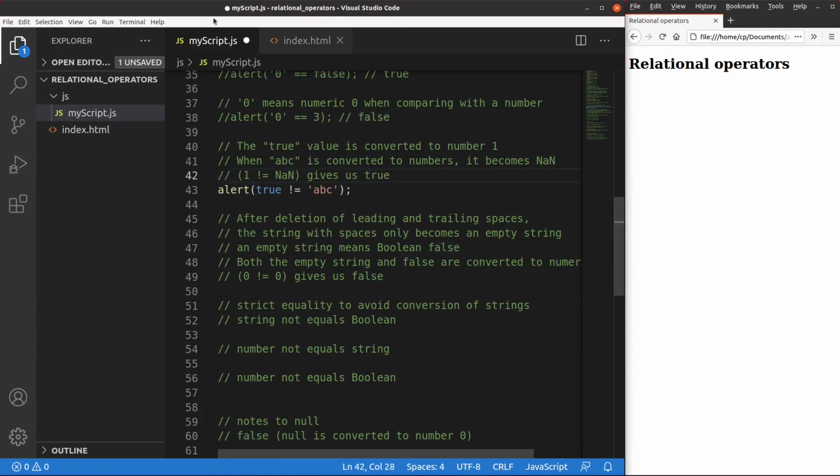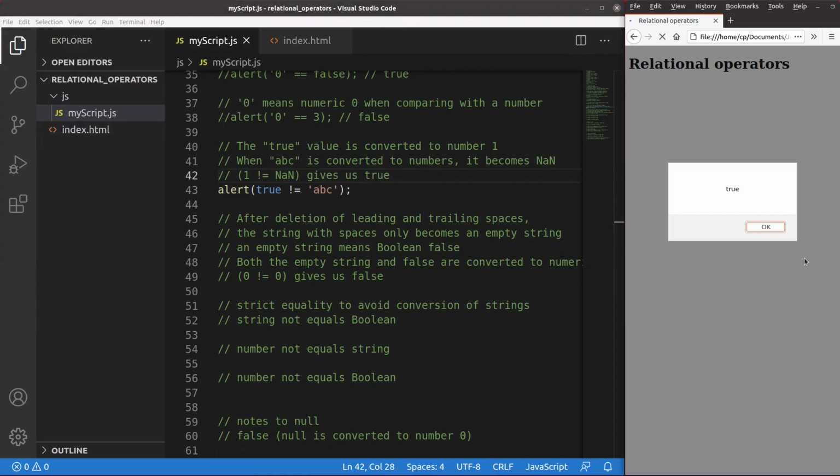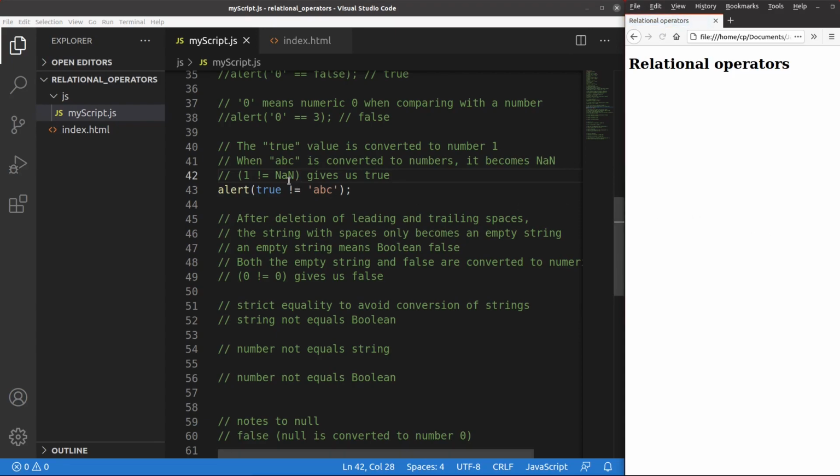Okay, so let me see the result by saving it first. Save, reload. Yes, I will get true because number 1 is a number and NaN is also a number in JavaScript sense, and these two numbers are not equal to each other. So I will get true as the final answer of this comparison. Okay. Now I'm going to set up another example like this one.